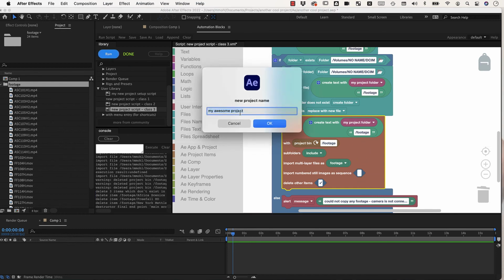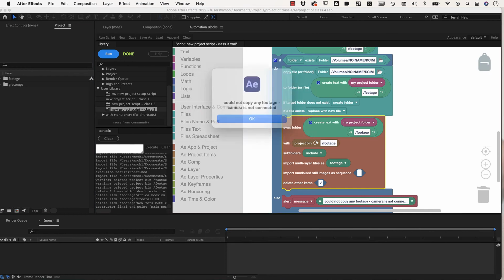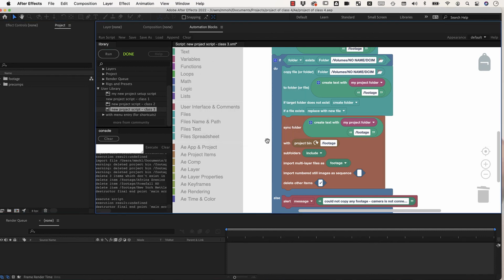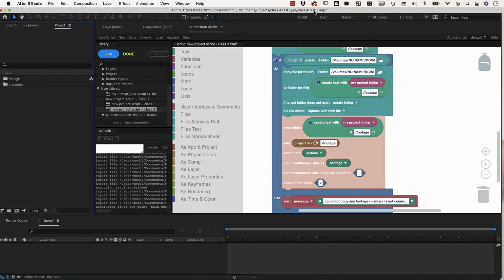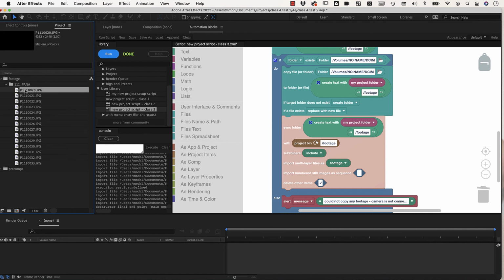We run it and say project of class 4. It says could not copy any footage, camera is not connected. So let me quickly connect my camera and run this tool again and say class 4 test 2. And now it created this new project, and in the footage folder, let me check, we've got all the images that we wanted to import.